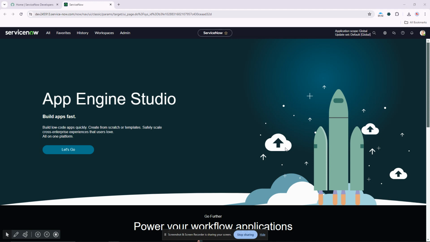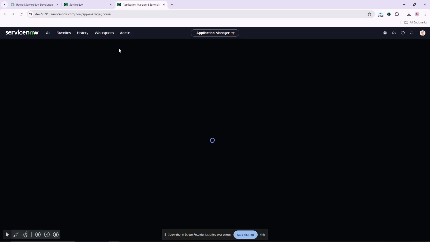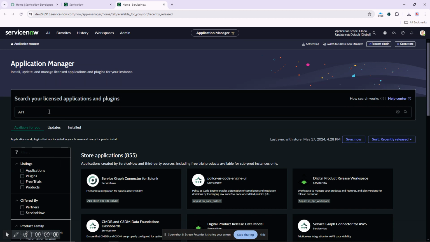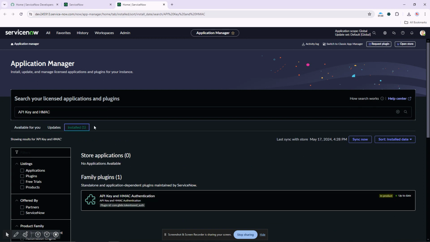Starting first, which plugin needs to be installed. Go to your filter navigator and search for plugin. Under System Definitions, you'll find Plugins, just open it. In the search field, you can search with the backend name, like com.glide.token_based_auth, or you can search directly with the name API Key and HMAC. Just press enter. I have already installed that plugin.